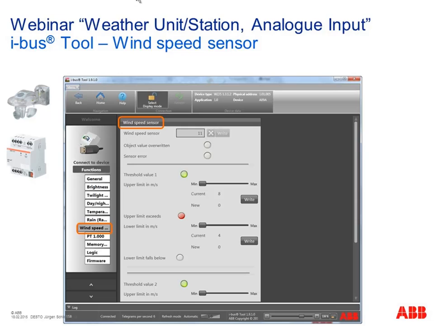So the wind speed. We see here the real value in meters per second. At the moment, for example, we have 11 meters per second, and here our threshold, for example, 8 meters per second for the upper limit and 4 meters per second for the lower limit. By entering a value, we can simulate our wind speed outside, and of course we can do the same via the sliders. We can change our 2 thresholds.